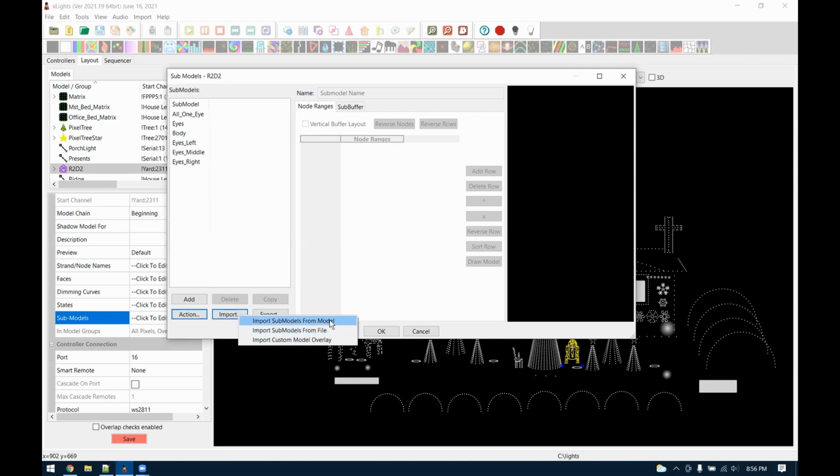So from model is basically a model in your layout. From file, you can select submodels from an xModel file. And then the import custom model overlay is an option to, if you had a matrix and you wanted to overlay a snowflake on it, import that and then you could have a snowflake in the middle of your matrix.